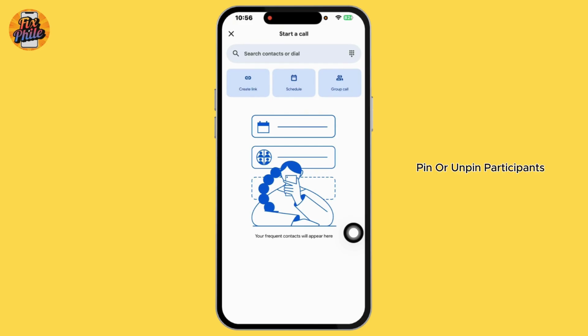Pin or unpin participants. Sometimes a participant is pinned, hiding others. Click on the pinned user's tile, then unpin them to see everyone.